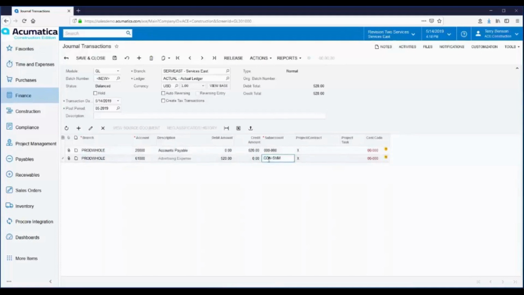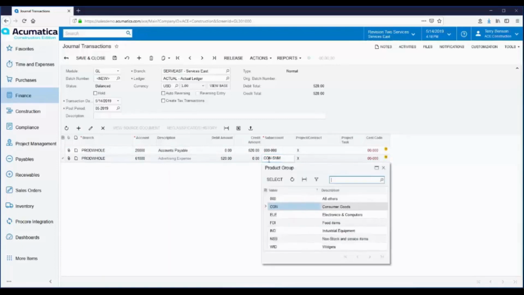If I highlight my first segment, and I'm just using the F3 key to show you what I'm tracking here, you can see we are tracking product groups. This transaction is being coded to the advertising expense, but it's also being coded to our consumer goods product group.